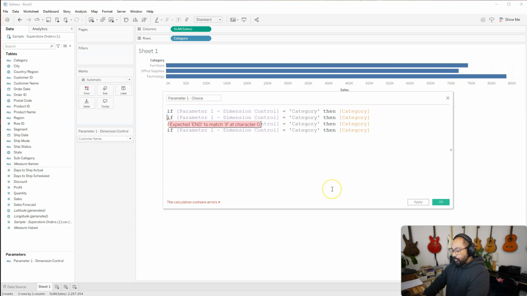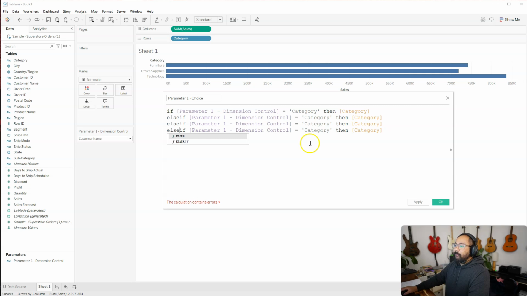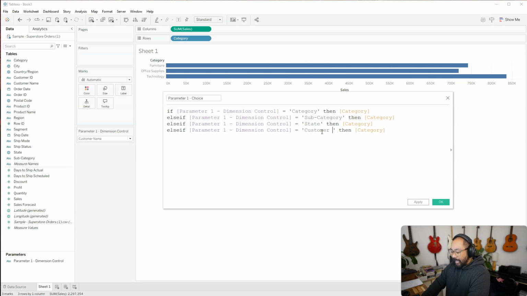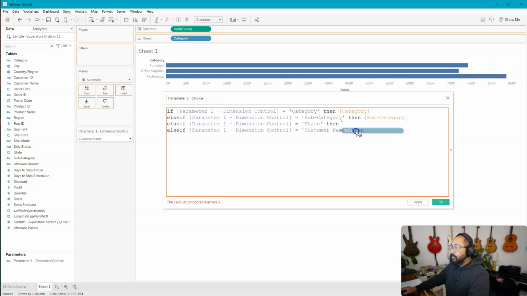Now, instead of if, we're going to do else if, and else if. Okay, and then for these, we're going to switch these now to the items in our list. I think we did state and customer name. These need to be exact, even case sensitive, right? To be sure. Now here, instead of category, we're going to get rid of these. And we're going to bring in each of those fields. So subcategory goes here, state goes in here, customer name goes in here.